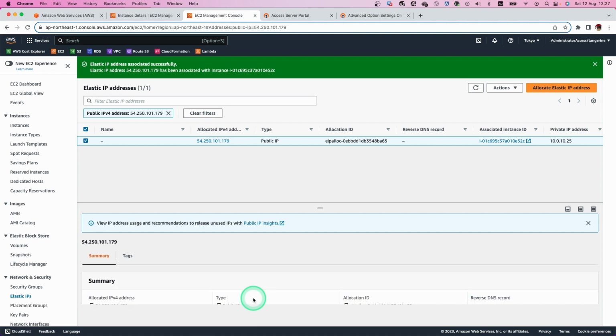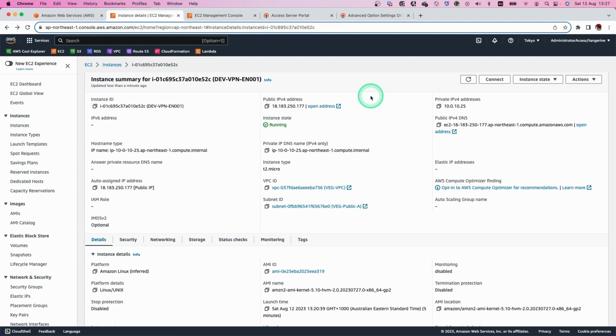Right, seems to be okay. Let's check from the EC2 page. Simply update the button. Now we can see this IP address has been changed. This is the static IP address. Alright, so let's remote access to this EC2 instance.